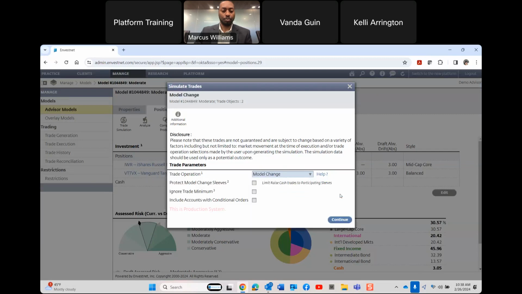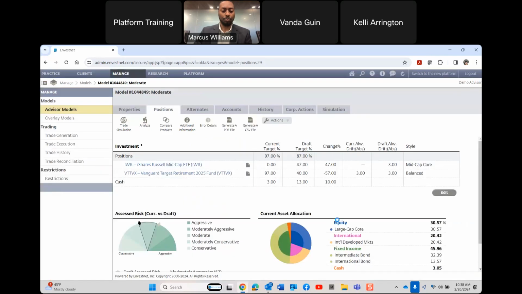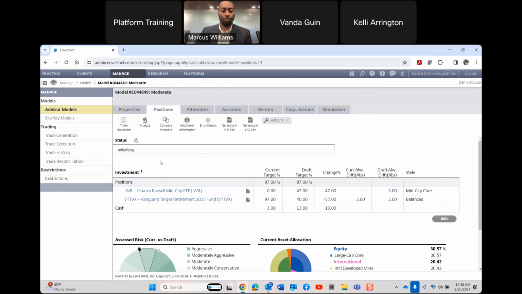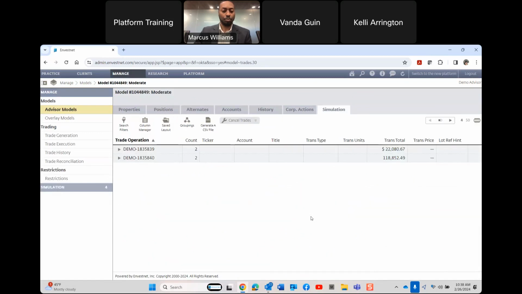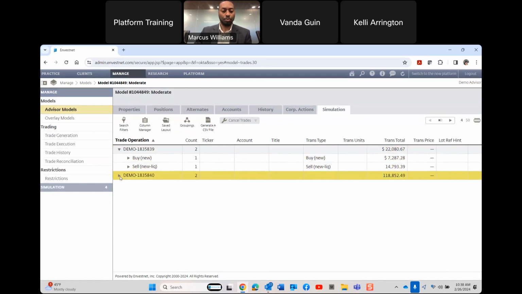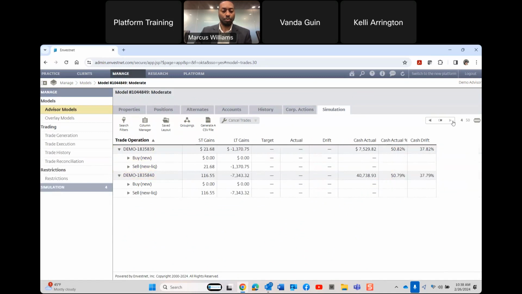Again, the difference being that a model change only looks at the changes that were made to the model. It leaves all the other positions alone, versus a regular rebalance, which will rebalance the entire model. But what this allows you to do is go in and take a look at the simulated trades, and see what would happen by making those changes. So we'd be able to see information like, what was the cash drift? Are there any long-term or short-term gains or losses that we need to be aware of?